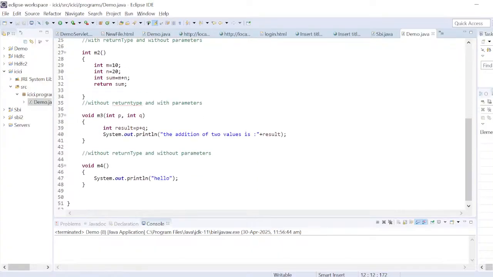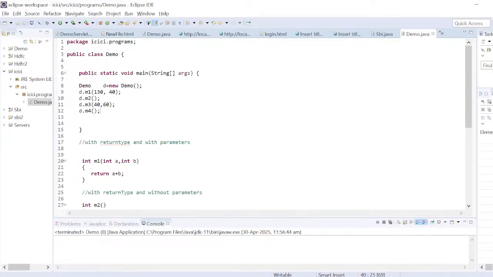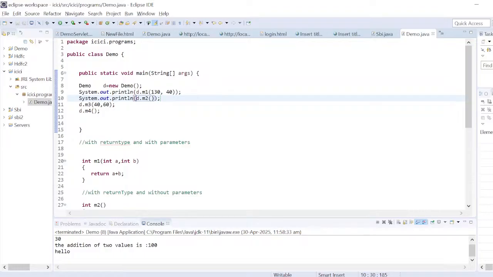So these two methods have the SOP statement. This method has the SOP statement. But these two methods don't have the SOP statement. So that is the reason. If I want to print these values, I can mention them in the SOP statement. And here also I am doing the same thing. This also I can mention in the SOP statement. I'm saving this one, and if I run this one, you will get the result.